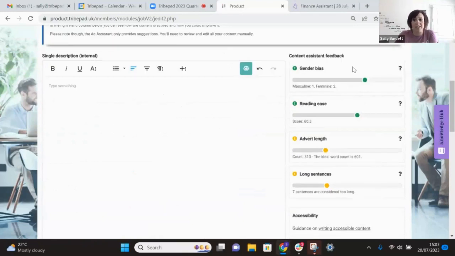We're looking at gender bias, reading ease, advert length, and long sentences. Now these are all backed up by external research.